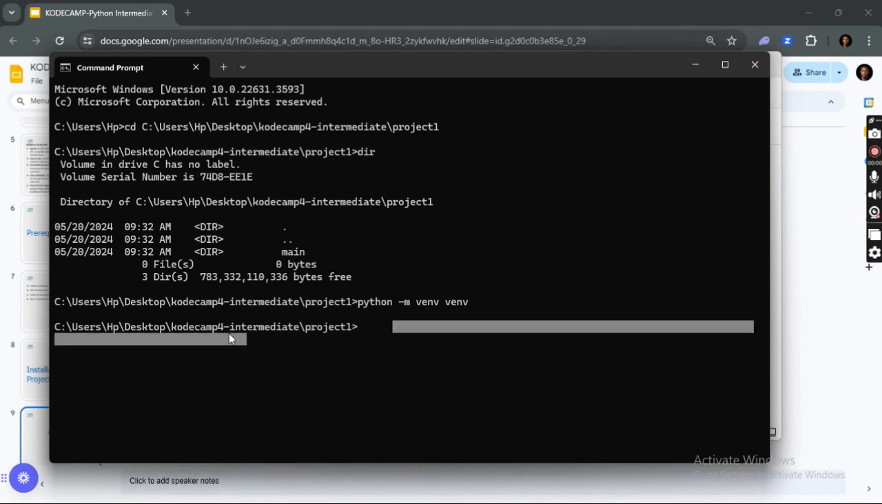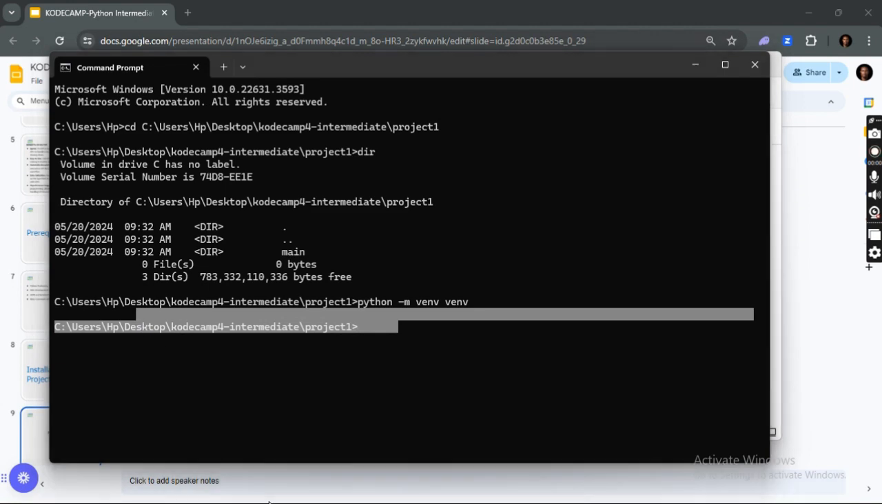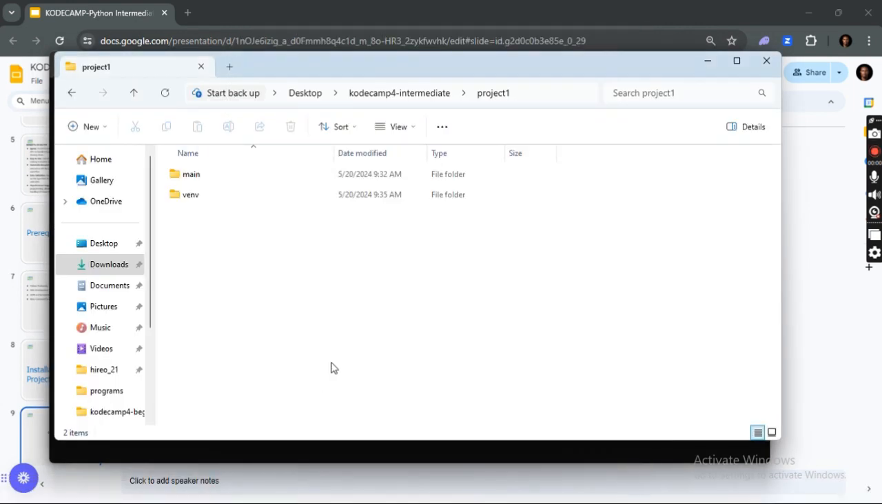Okay, this has finished. Now if you go back to your file explorer, you see that we now have a venv folder. That folder has just been created for us, and it contains all the necessary packages that we need to start a virtual environment. We couldn't have done this manually.